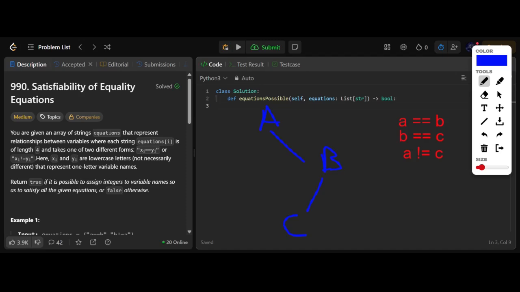Okay, so we'll create our graph, and then we look at all the inequality equations. So a does not equal to c, and we look through our graph, and we'll know that this condition is not satisfied if we can't get from a to c. If we can get from a to c, this means that this equation is not satisfied. If we can't, then it means it is satisfied.